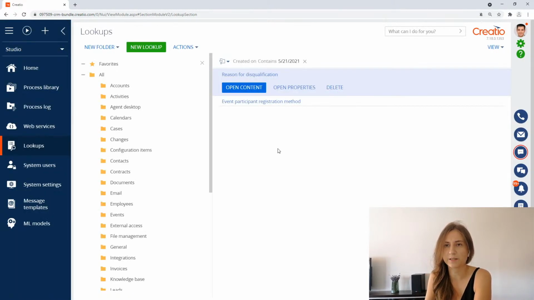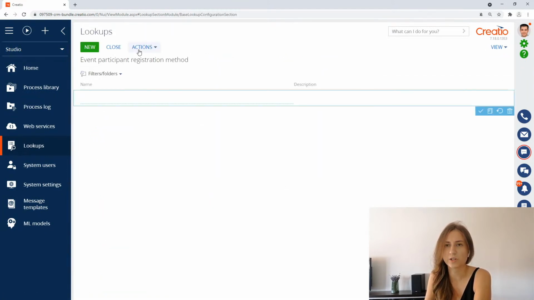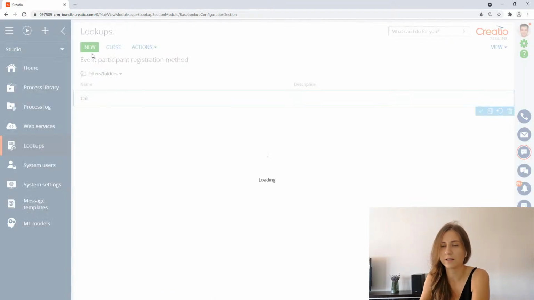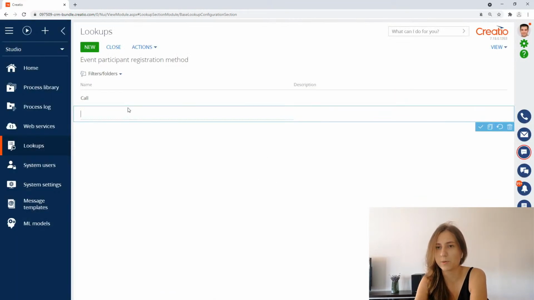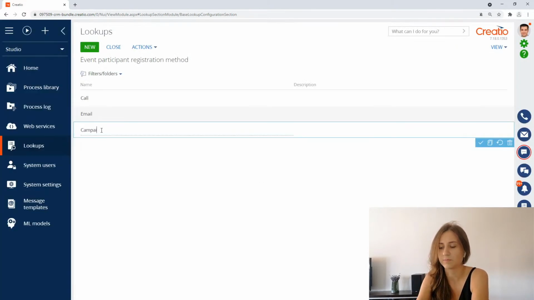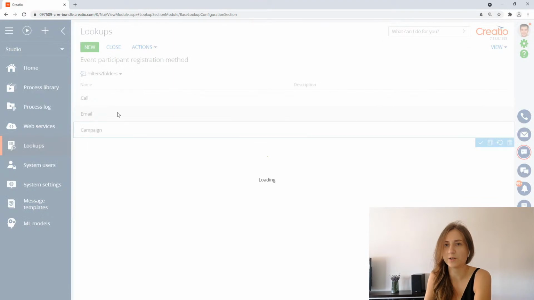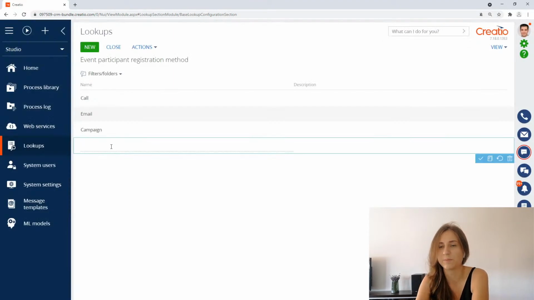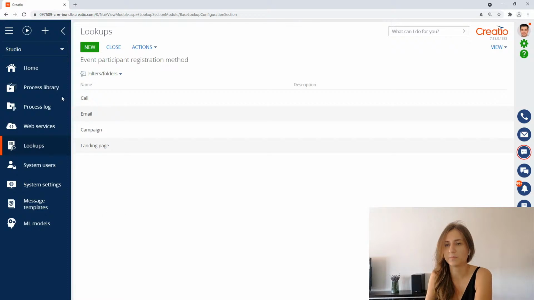So again, a couple of reasons that we can enter as the reasons for disqualification. And the registration method, again, that's not going to be too much utilized in this case particularly, but just so we have extra logic here. So maybe a call, email, campaign. So maybe when we create a new audience, new event participant, we list that as well. Call, event, campaign. What else can it be? Landing page. Okay, done. All good.